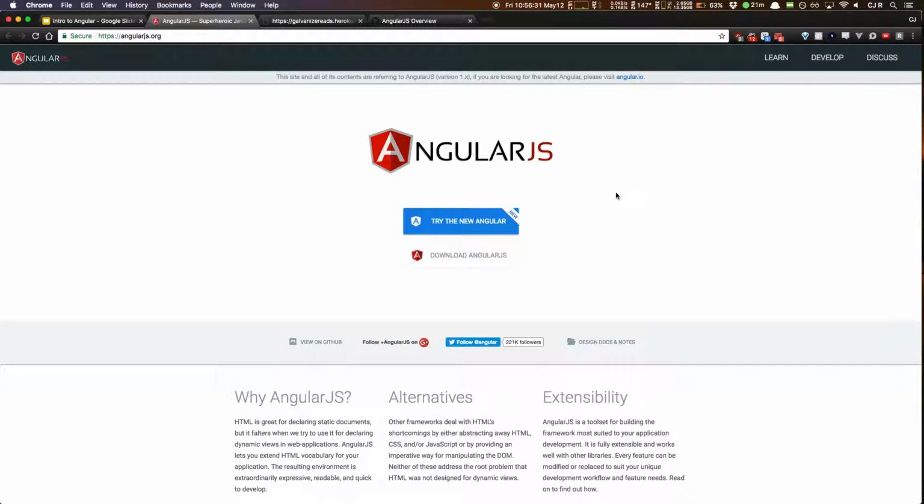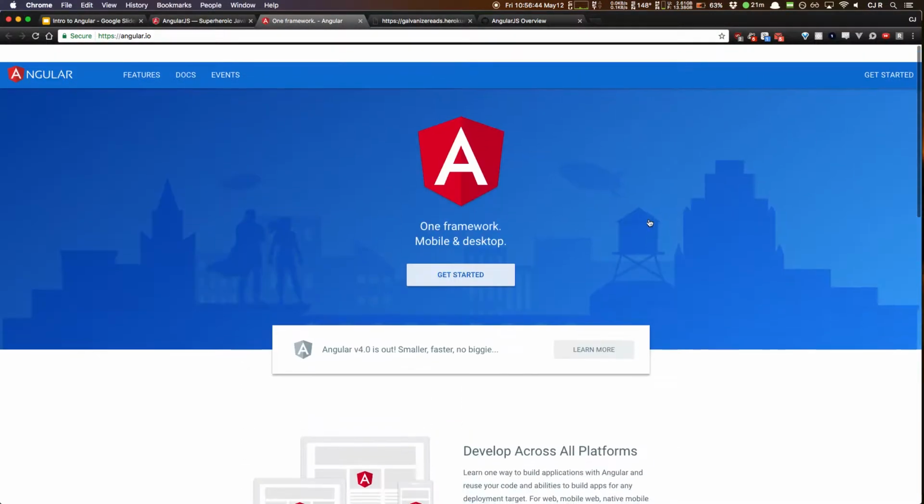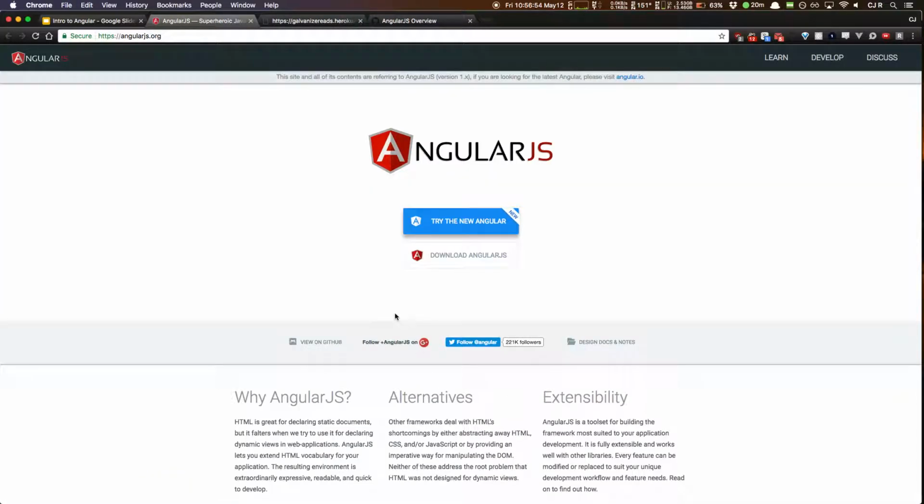So when you're looking for documentation, when you're looking at the website, you want to go to angularjs.org. If you go to angular.io, this is all about Angular 4, the latest version. So if you're trying to find resources here, you're going to be very confused because it's using TypeScript and lots of other stuff. We are using Angular 1.6, so make sure you're on this documentation.